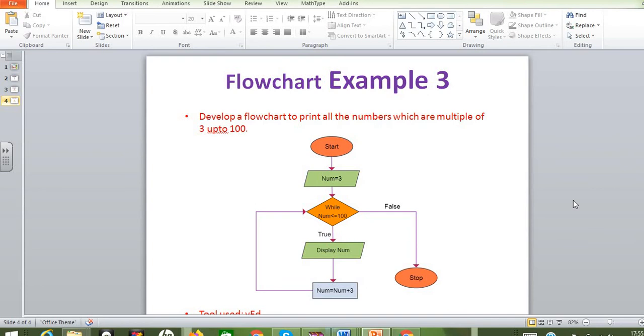So the third example is develop a flowchart to print all the numbers which are multiple of 3 up to 100, right? So here my task is I need to start printing numbers from 3 to 100. That too, all the numbers which are multiple of 3 need to be printed. So this is the task over here, right? So for that I am initializing a number, that variable which is equals to 3. Since I am going to start from 3, I am initializing it to 3, right?